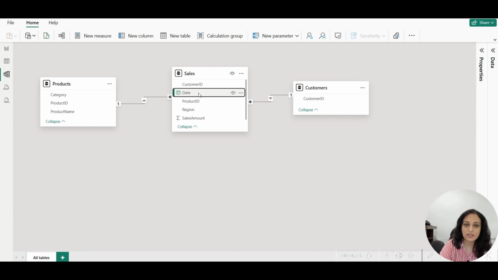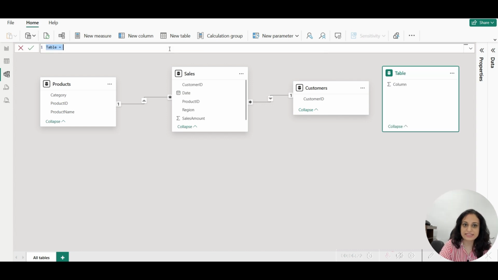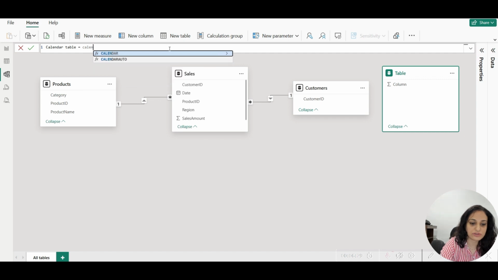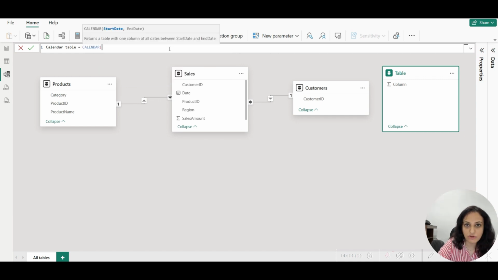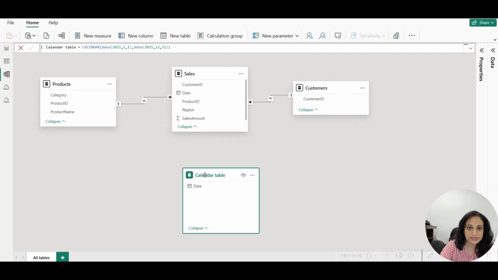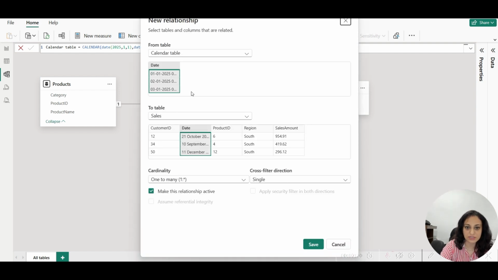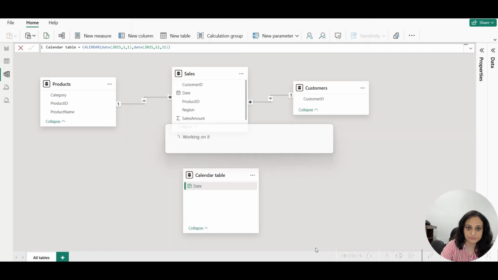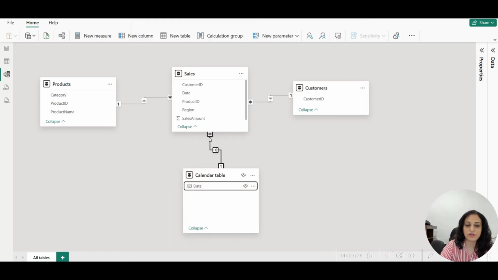Since it also has a date, let's create a calendar table. We can easily create a calendar table from here. Let me name it calendar table equal to, using the CALENDAR function, asking for a start date. My data pertains mainly to year 2025, so I'll create the calendar table for 2025 only. Drag it here and I'll establish a relationship between the date column of the calendar table and the date column of the sales table. Power BI has correctly identified the relationship. I'll save it. That is a one to many relationship.